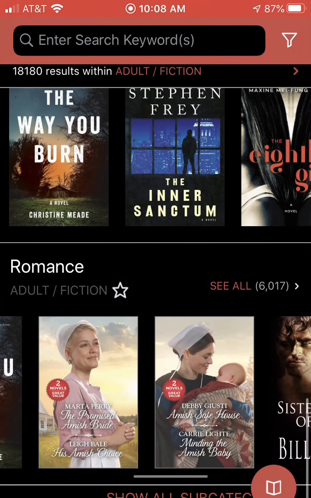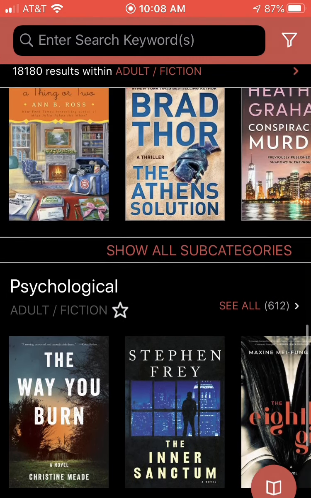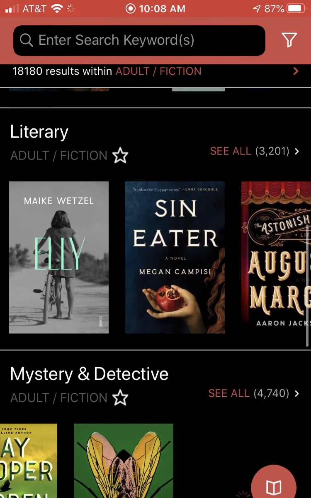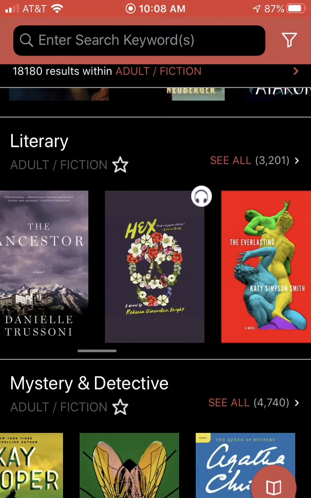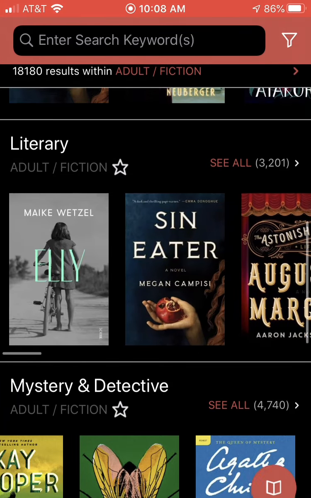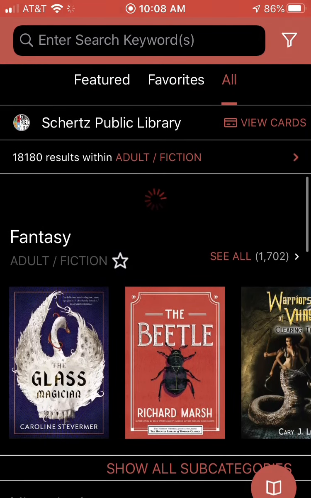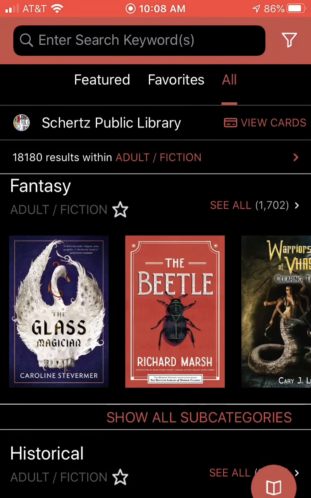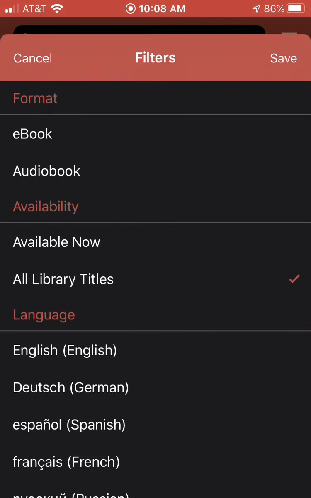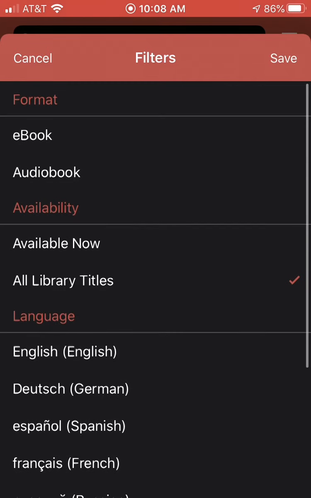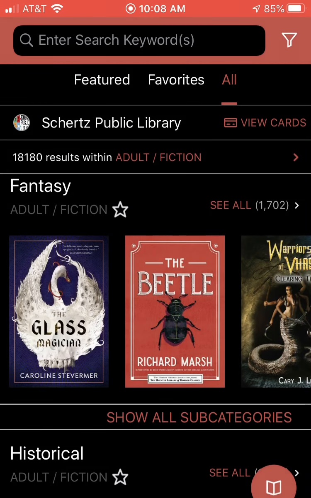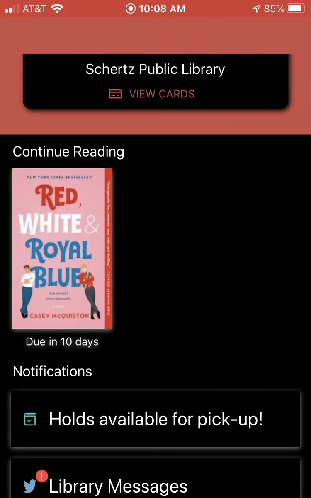And then there's plenty. If you look at the different numbers up top, you can see thousands and thousands of books. So, okay, you can see this guy right here, Hex, it has headphones, so that means it's an e-audiobook. You can also filter your choices if you just wanted audio, if you just wanted ebooks up top, where it says enter search keywords. To the right of that, it has a little filter button. And you can see format, ebook, audiobook, you can choose, and you can choose what language of the book. There are a couple of different languages in here, primarily English, and then we do have a good amount of Spanish in there as well.